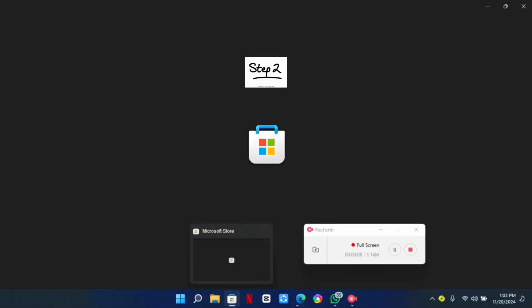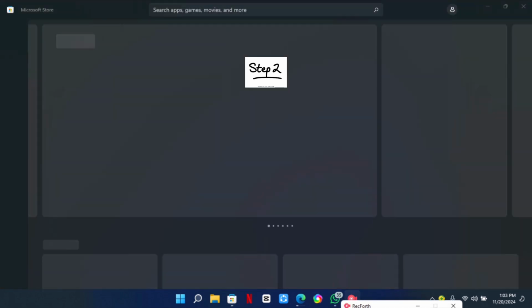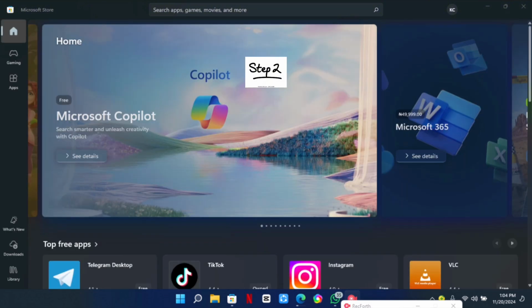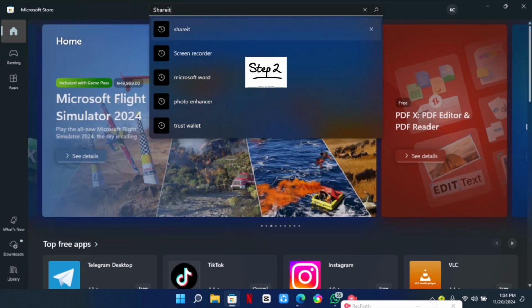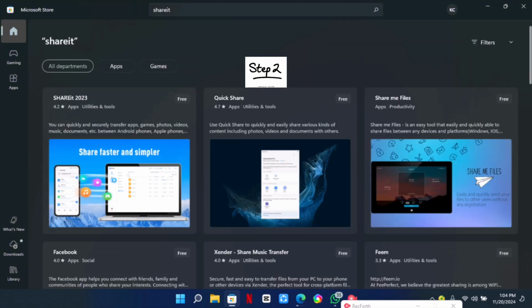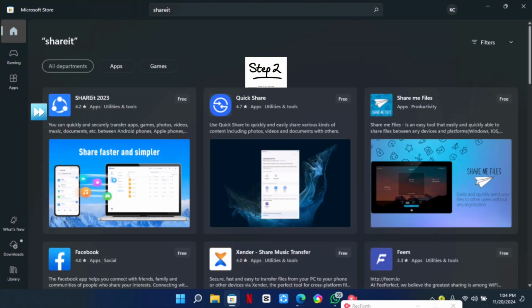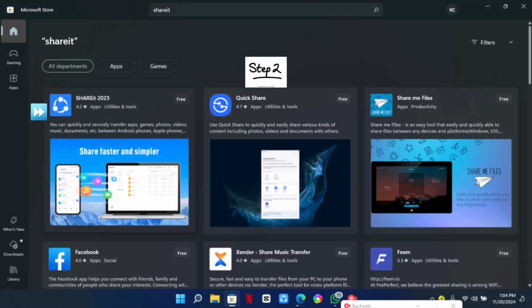Step 2. Open your Microsoft Store. Search for SHAREit. Click the first search result. Then click on Install.